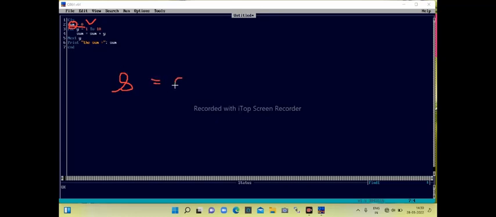Now, next you can see y equals 1 to 10. This is the general syntax. We know that the general syntax is for y equals 1 to 10. That means for, then the counter variable, and then the initial value and the end value. So y equals 1 to 10.